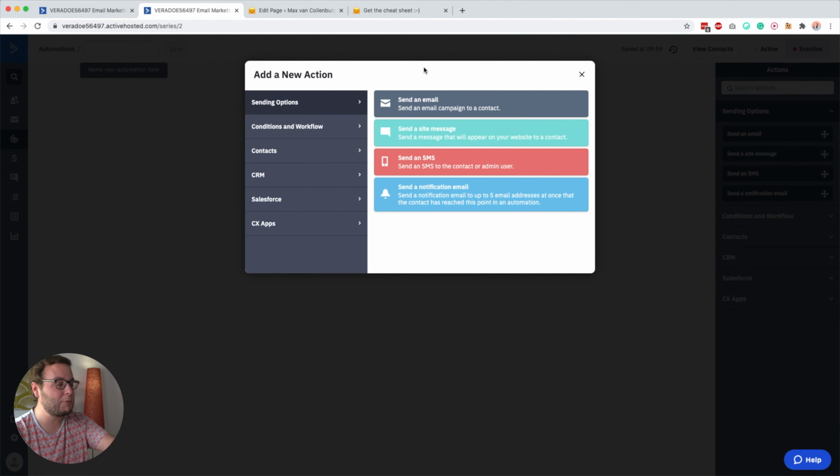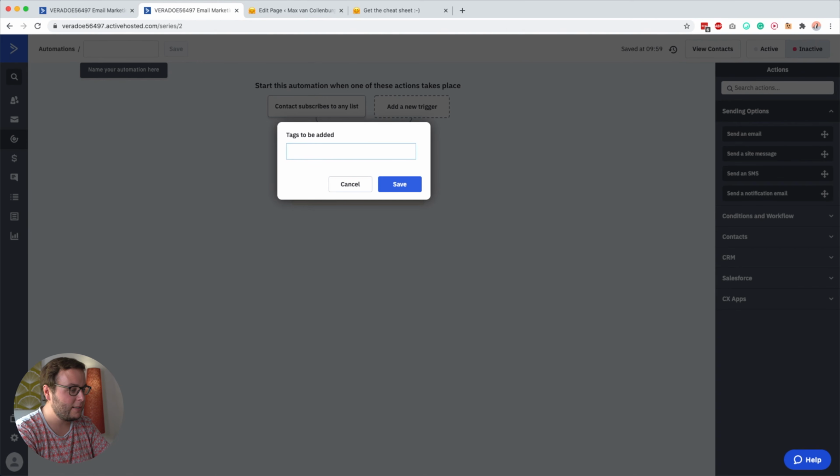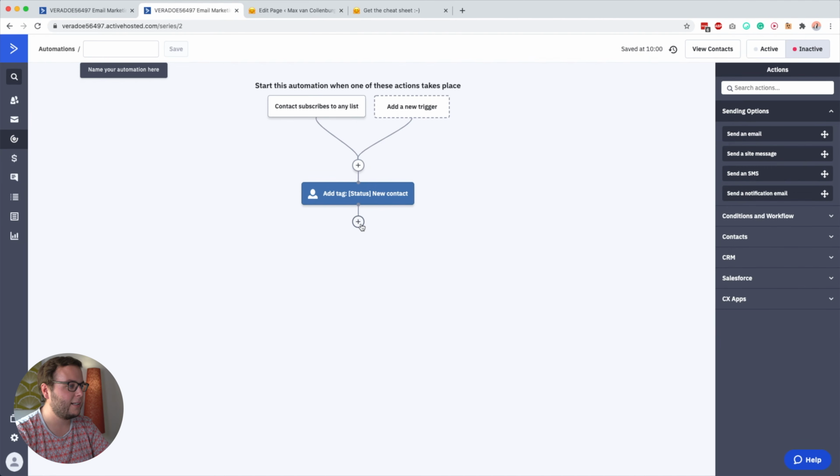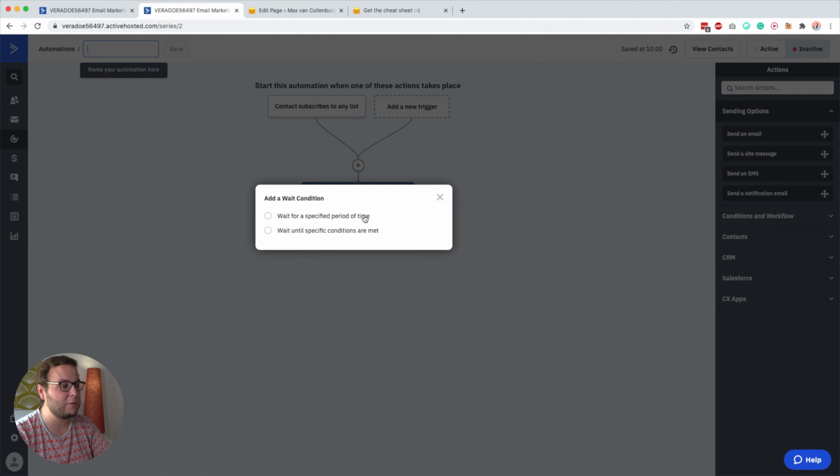So as soon as someone subscribes to any list, they enter this automation. And then what we want to do is add a tag. That tag should be status new, or like new contact. And then we're going to click save, and we click save again. And then we're going to add a wait action. A wait action can wait for a specific period of time. So we can just say, okay, add that tag, and then 30 minutes later we want to end, or we can say wait until specific conditions are met. I will also show you an example of that in a bit, but you can, for example, say wait until has opened any email.